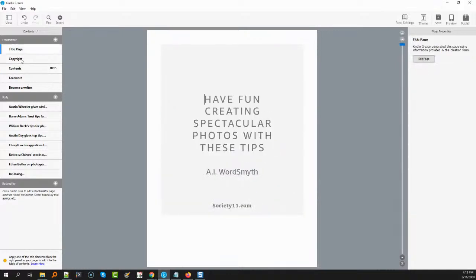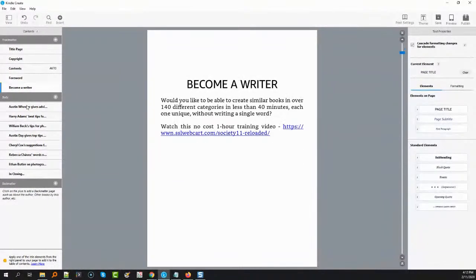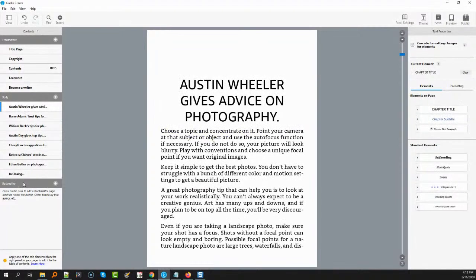This is totally up to you. So there's your title page, copyright page. Next is contents, then the forward, become a writer, and then it goes into the actual content of the book. That's totally up to you how you want to do that. I kind of like it that way. And then down at the back matter, if you click on this, we have about the author.